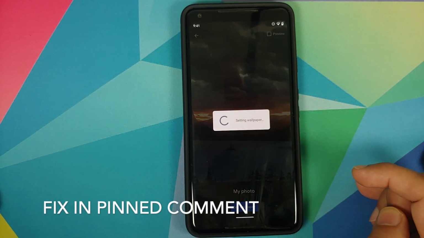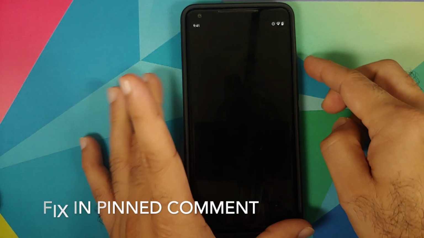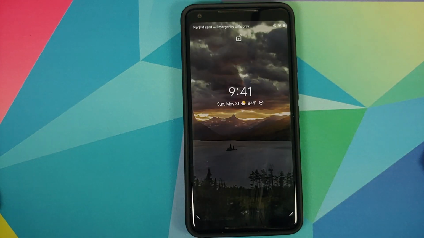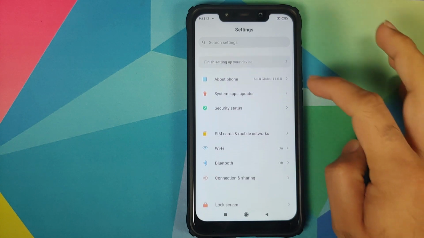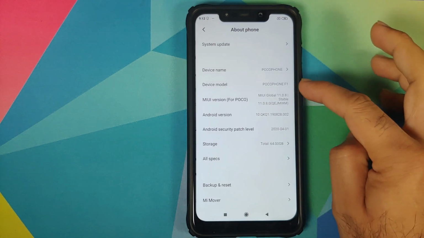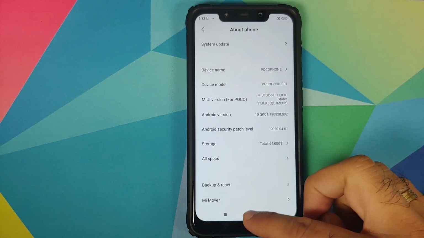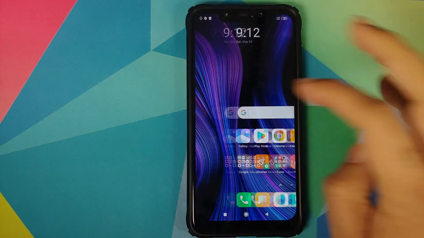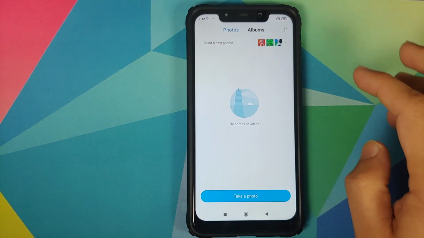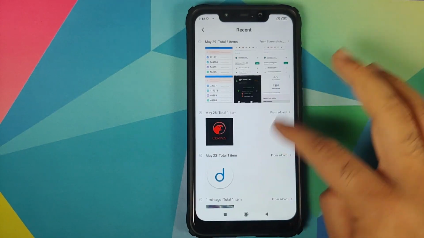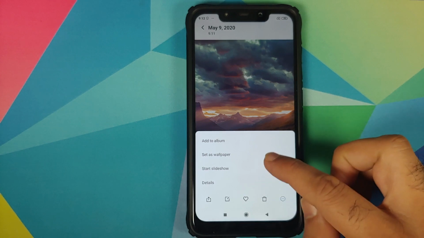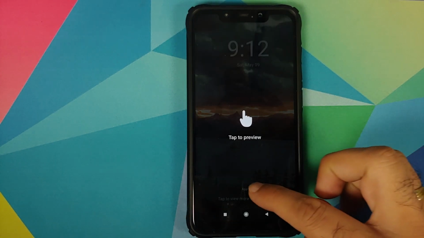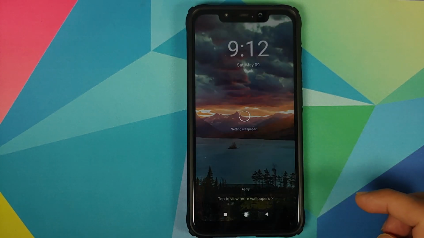So we have a wallpaper which is supposed to crash any Android device. I have downloaded the wallpaper on my device, and this here is the Poco F1 running MIUI 11.0.8.0 based on Android 10. Here is the wallpaper which we are talking about. You can find the link to this wallpaper in the description of this video in case you are brave enough to try. And let's go ahead and give it a try and see what happens.